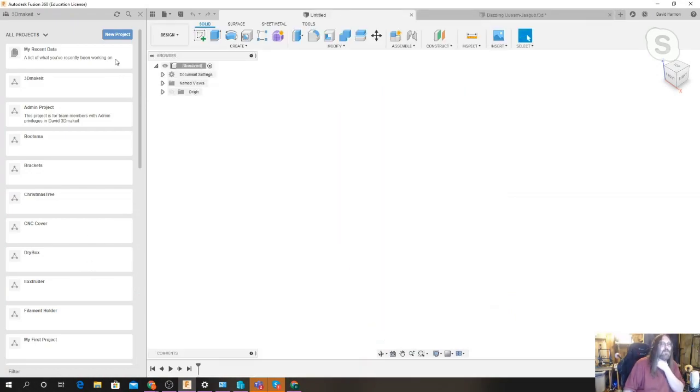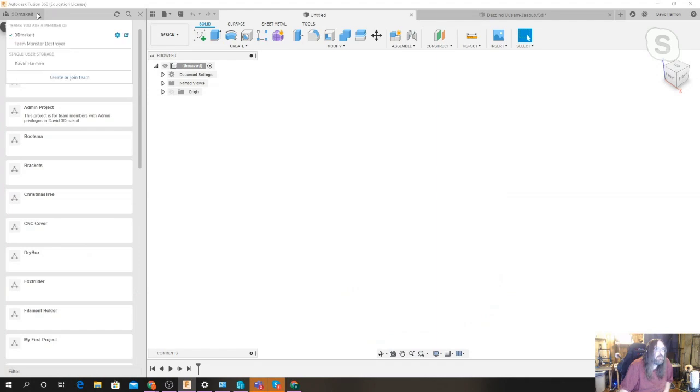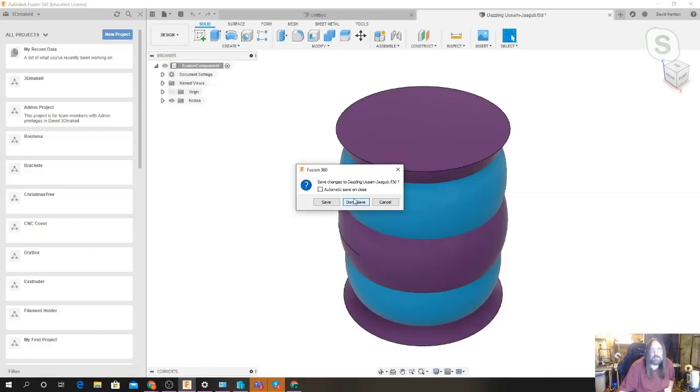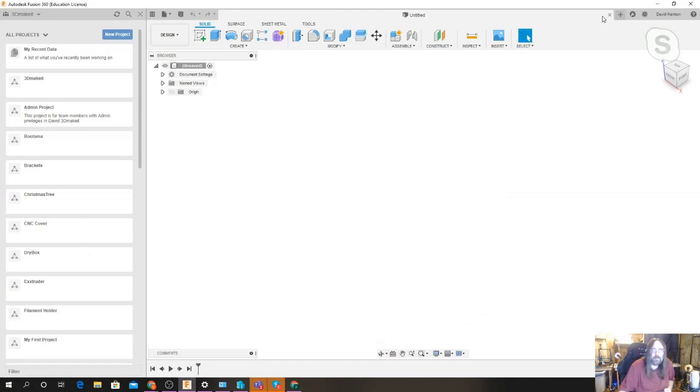When you first come into Fusion, if you do have a Fusion team created, you can switch between the Fusion team and your single user account up here. You can see I belong to 3D Make It, I belong to Team Monster Destroyer, and then I also have a David Harmon, which would be my single user account. You can invite anybody that has an Autodesk account to your Fusion 360 team, so that's pretty powerful. When you get into Fusion, these windows won't be open, so I'm just going to close it. I won't save that. It'll always pop up with an Untitled one.